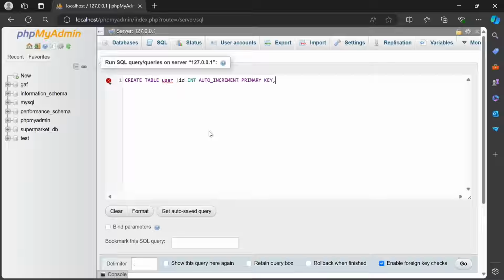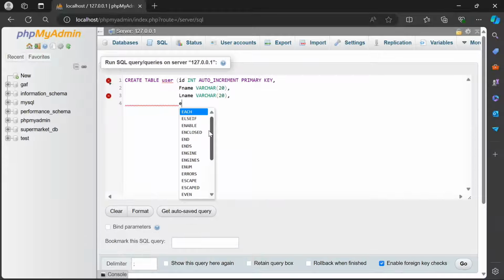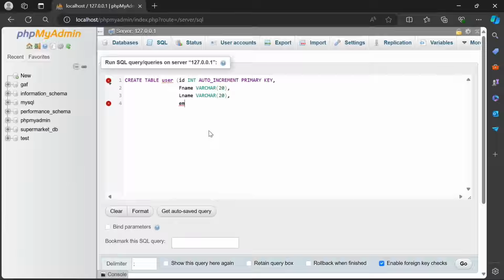Now the next column is going to be first name. So I say fname, and it's going to be data type of varchar. The next thing is going to be last name, so lname, also the same thing, varchar. Then the length should be 20. Then comma. The next thing is email address. So email.